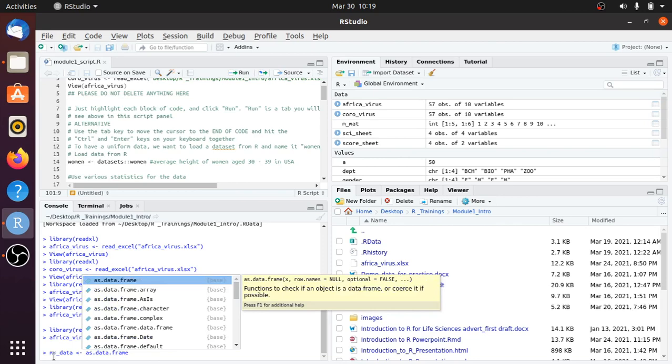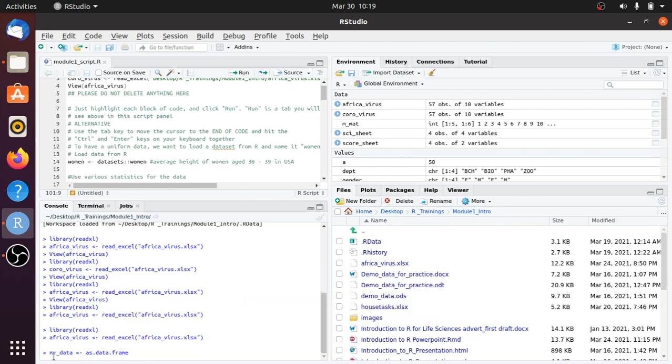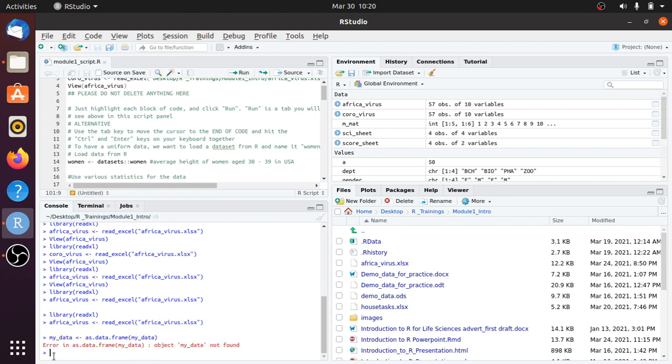Can you see data.frame? You now open the bracket, then enter the name of your data, my data. Mind you, initially you saved it as my data, so you enter it again as my data. Once you do that, hit enter. It's showing me an error. Why? Because there is nothing like my data at the moment. That is the reason it's showing me an error.